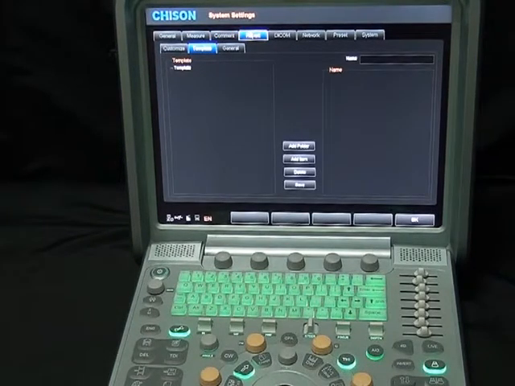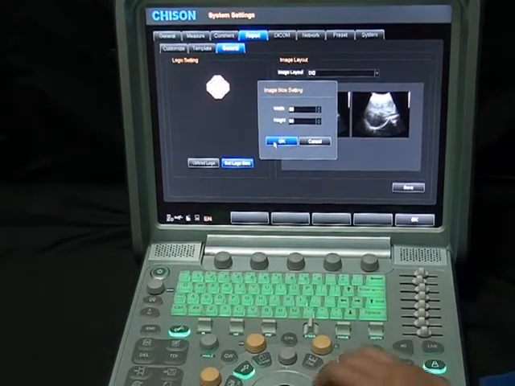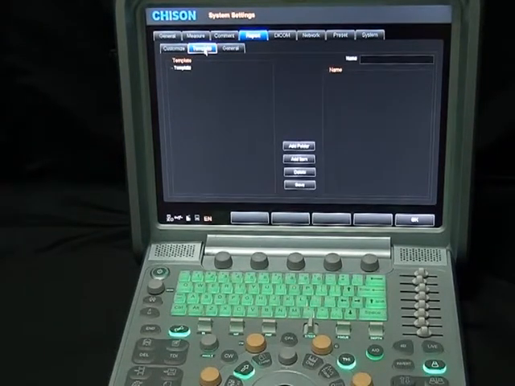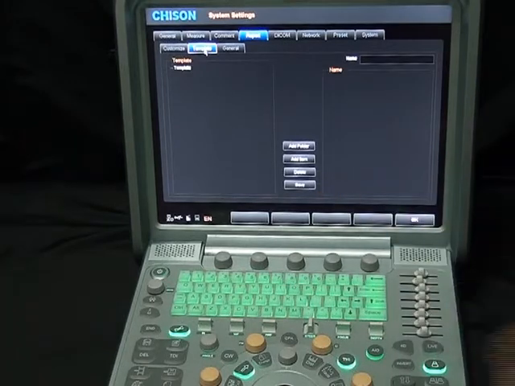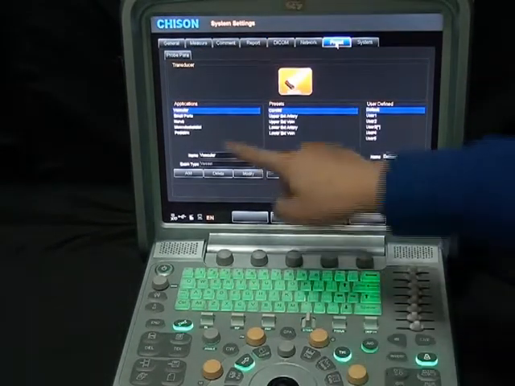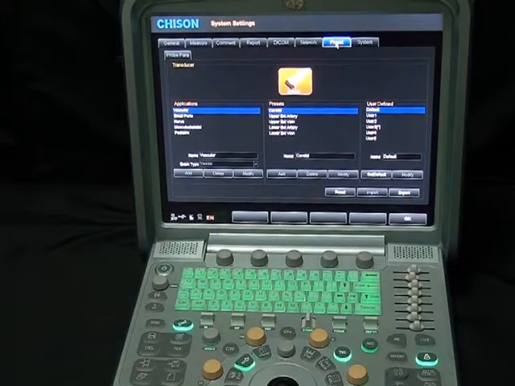What's more, in the report setting interface, you can set the hospital logo and the layout by yourself to make your report more personalized. Also, a report diagnosis template is available, which will be a great convenience for doctors' daily work. An unlimited number of user-defined presets is available in the preset interface. Users can add presets conveniently.